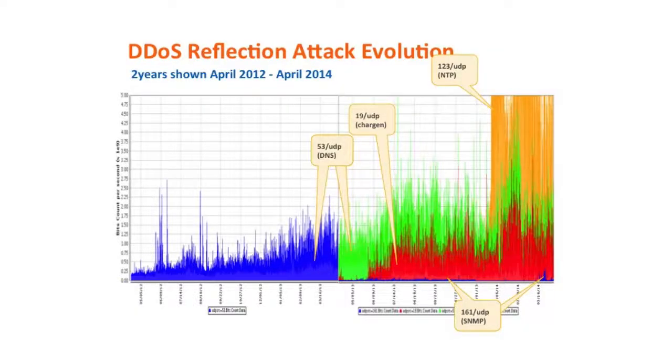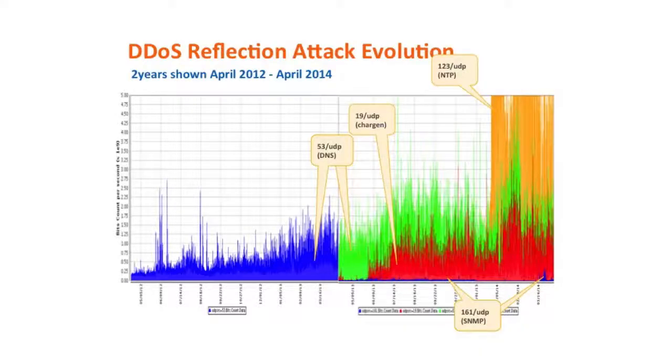Actually, it was a little bit of a surprise to me how much activity was associated with character generator. So character generator is something that we're going to need to take a closer look at and try to get that activity curtailed, along with the continuing NTP activity. And there seems to be less reflection activity associated with DNS lately, but it's still a problem that needs to be looked at closer as a community, as an internet community as a whole.